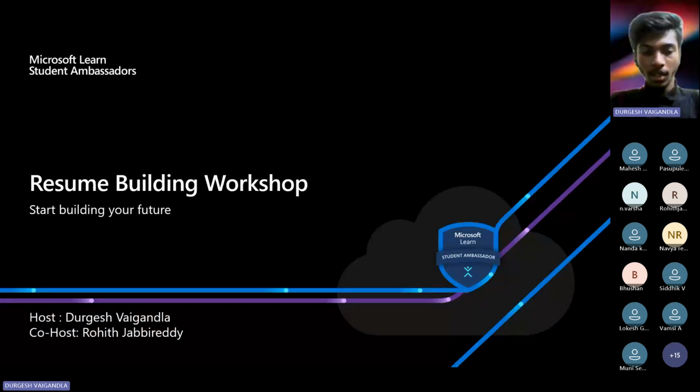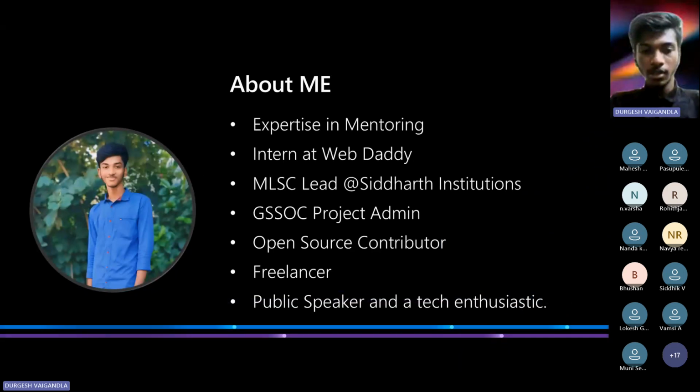I'm Durgesh Vaigandla, the host, and today I'm with my co-host Rohith Jabbireddy. I'm expertise in mentoring, and I'm working as an internet web daddy. I'm the MLSC lead at Siddharth Institutions. I also worked as a project admin in GSOC. I do open source contributions. I'm working as a freelancer, and I'm good at public speaking and a technophile.